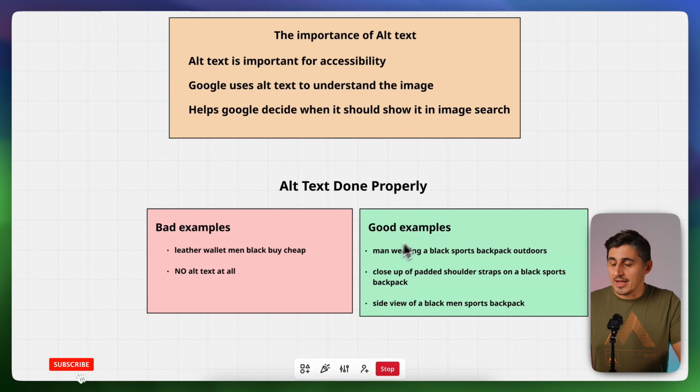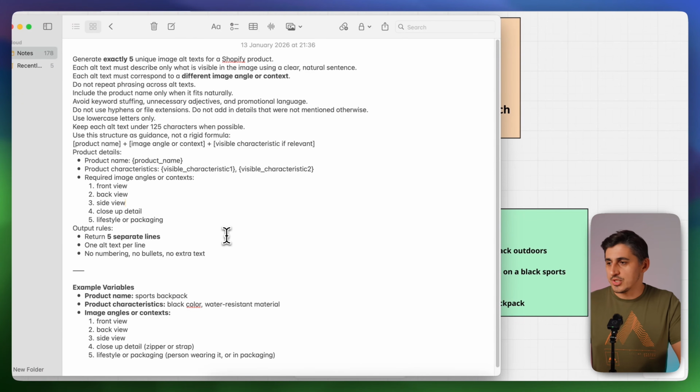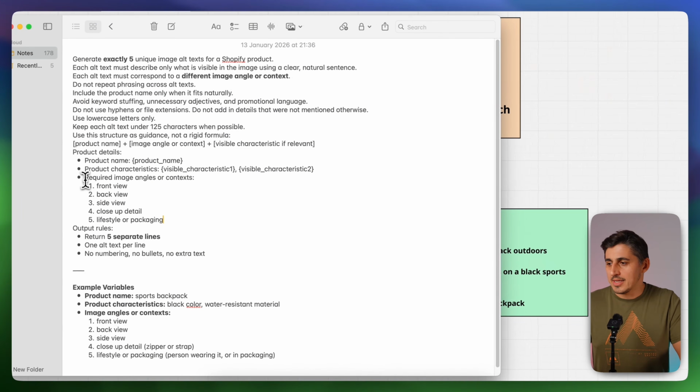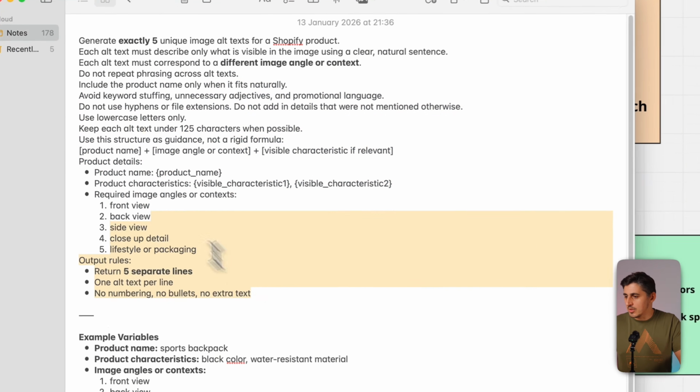So in order to generate alt text like these, I created a prompt that you can use inside ChatGPT. This is for 5 alt texts. So I have 5 images. I want to create 5 alt texts, but if you want to create more, you can change the number here, and then add the extra image angle that you have. In my case, I'm just going to stick with 5 and I'm going to copy this.